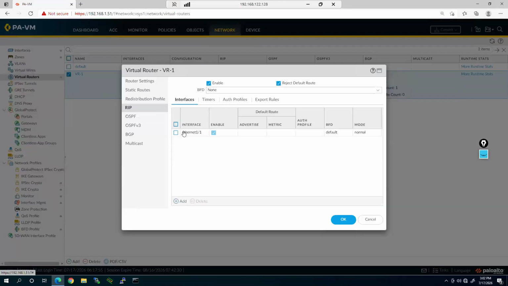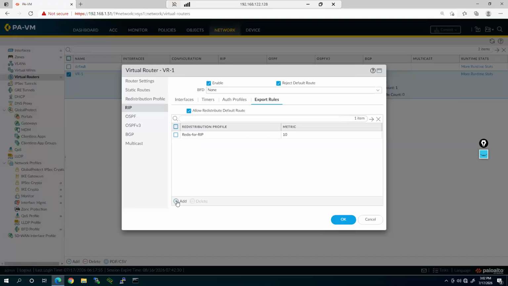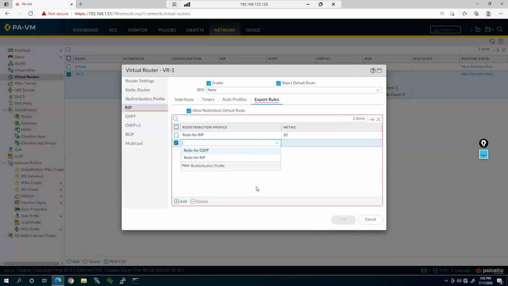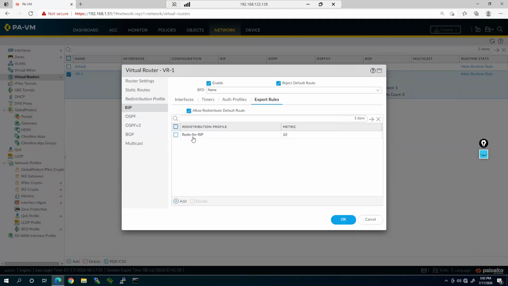And in RIP, it is very simple. If you go inside export rule, it directly gives you the option to select here once you click on add. The protocol name that you have to select, then click and proceed. Very simple one actually.